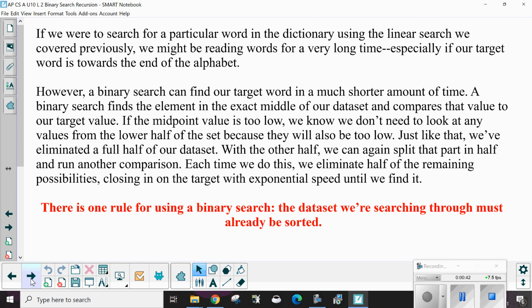If we were to search for a particular word in the dictionary using the linear search we covered previously, we might be reading words for a very long time, especially if our target word is towards the end of the alphabet. However, a binary search can find our target word in a much shorter amount of time.